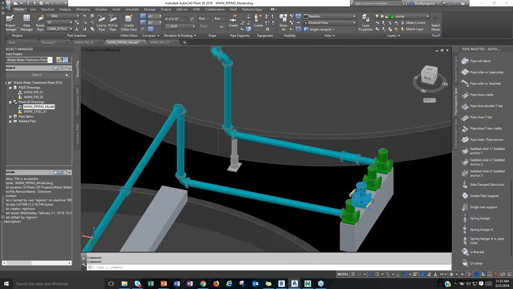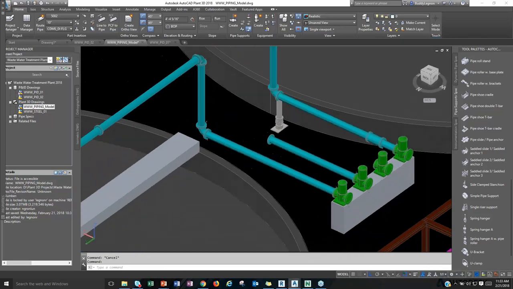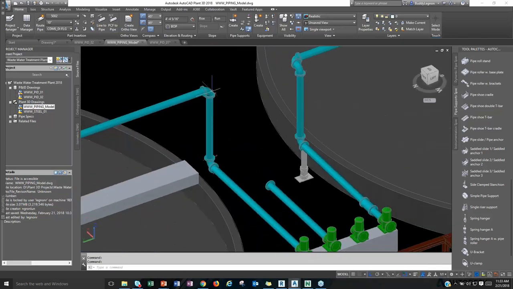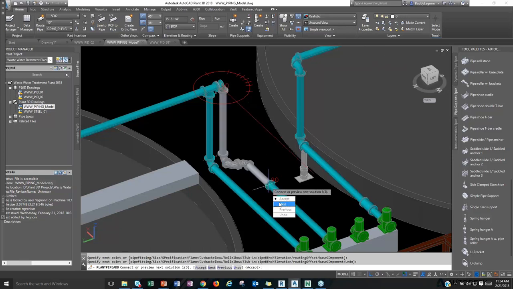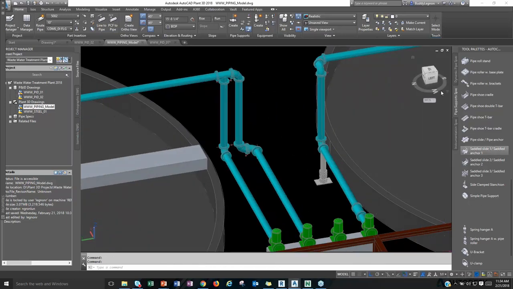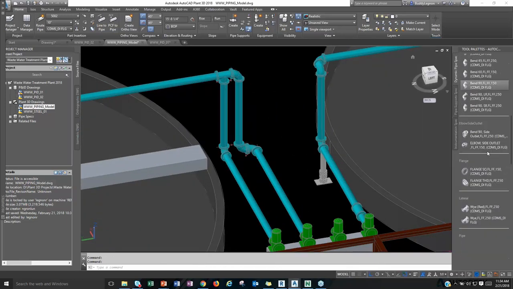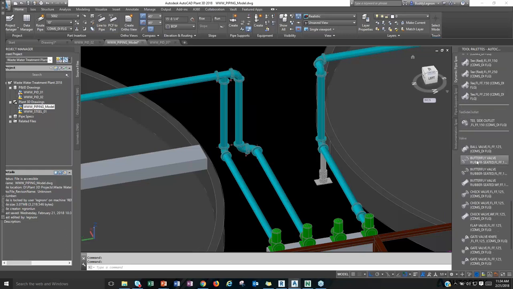I can grab another line from the sister pump and select that. And this is what's really cool, is the ability to change those fittings from 90s to T's. I'll simply select that T right there and then select here, and hit accept. And so now I've got a dual pump system. Come up to the tool palette and grab a block valve.